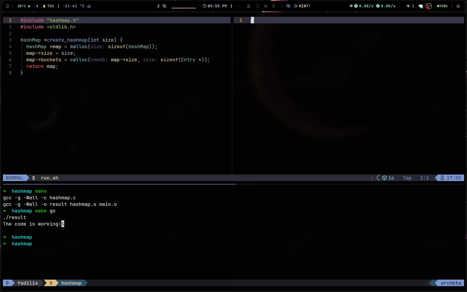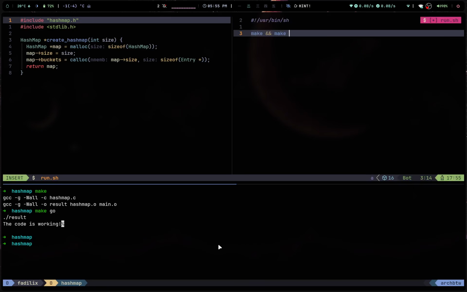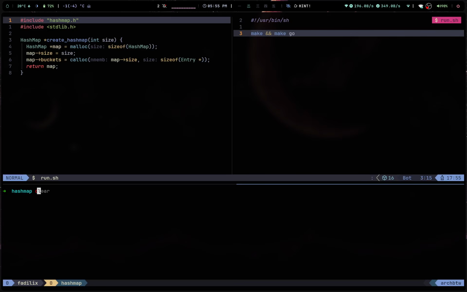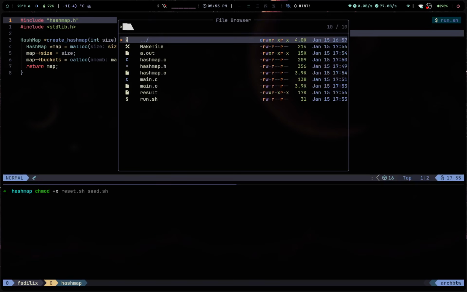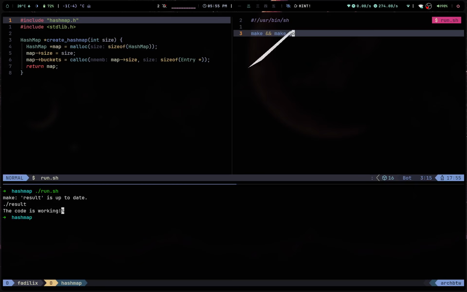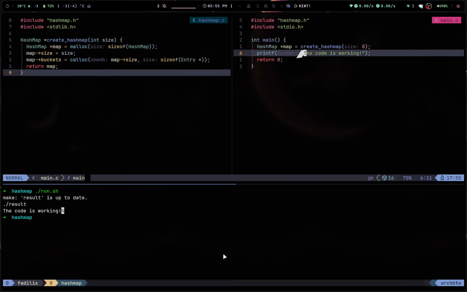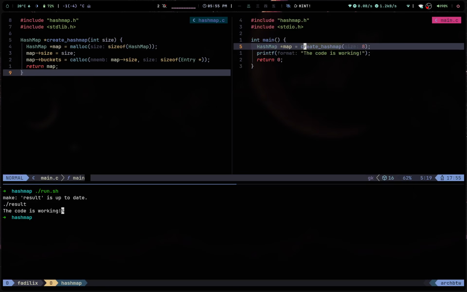run.sh just to do the make and make go. So actually it's shebang /usr/bin/sh, make and make go, like this, and chmod +x, what's the name of the file, run.sh, and actually we can run the sh like this. Cool. So now let's get back to our code. I mean, let's see, it's working here. The code is working. It is actually creating the hash map.